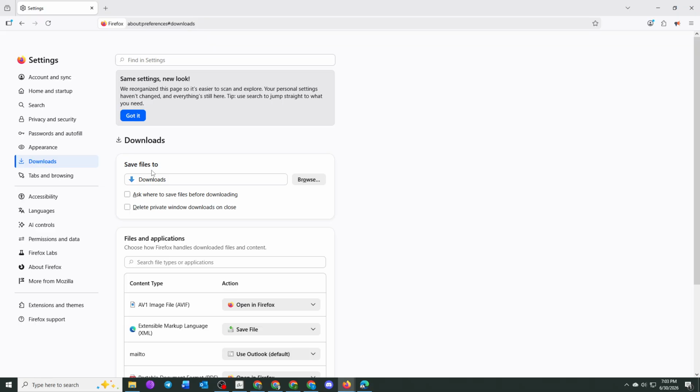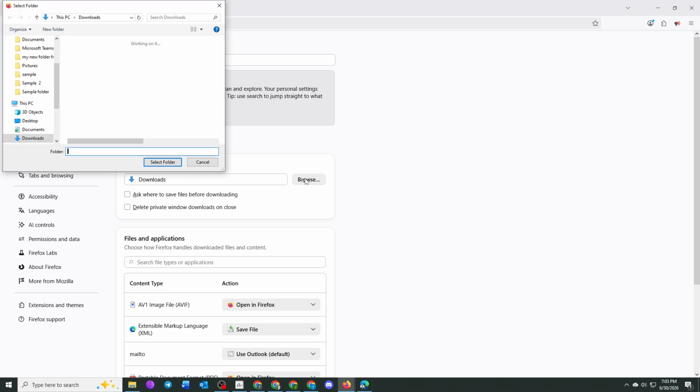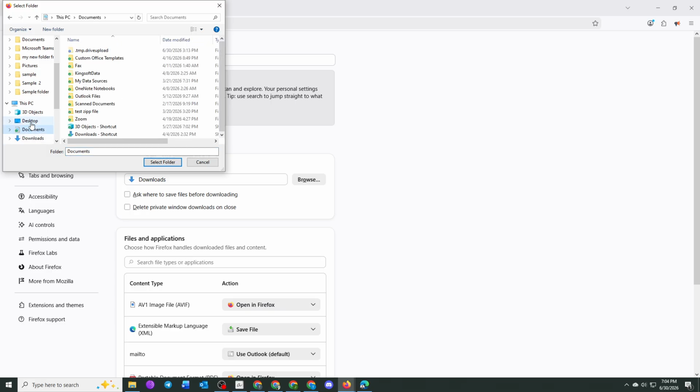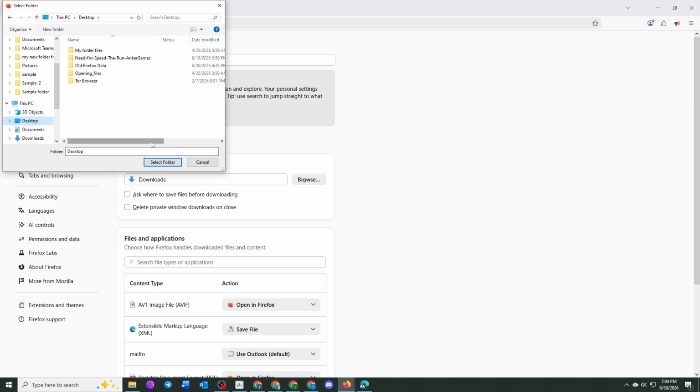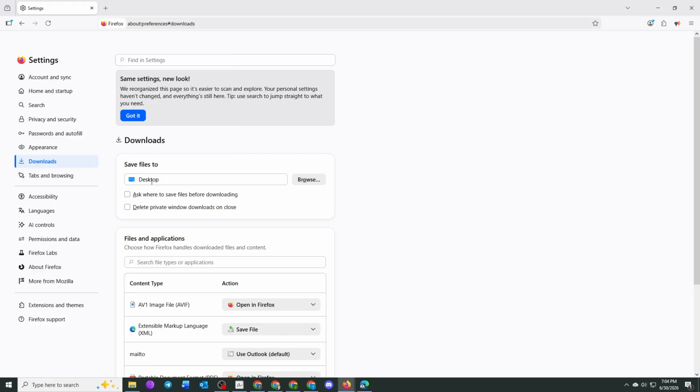If you want to change that location, click the Browse button. A folder selection window will appear, allowing you to choose a new location on your computer. Navigate to the folder where you'd like Firefox to save files in the future. Once you've selected the folder you want to use, click the Select Folder button to confirm your choice. Firefox will immediately update the setting, and you'll notice that the new folder path is now displayed next to the Save Files To option.